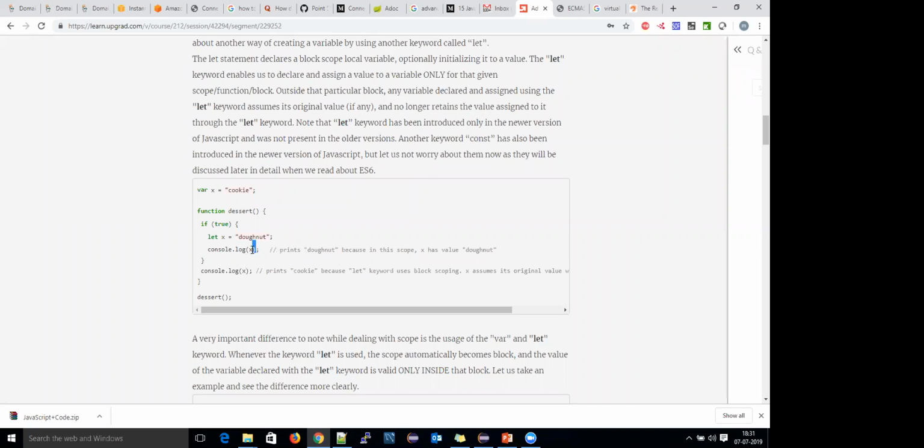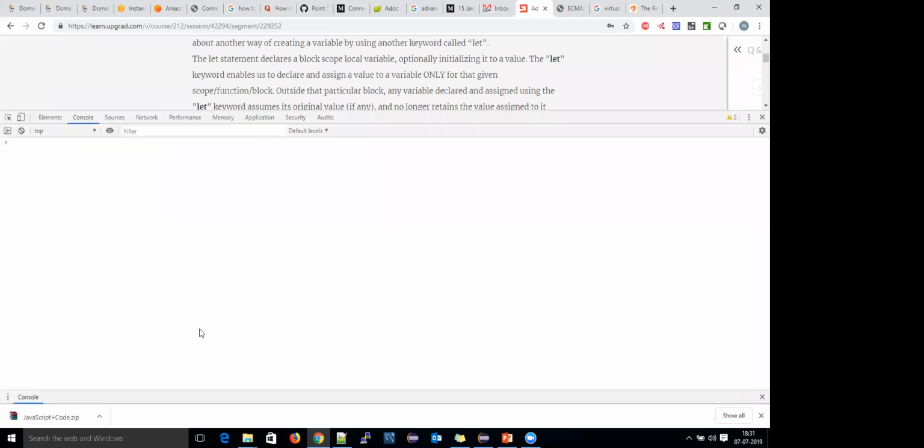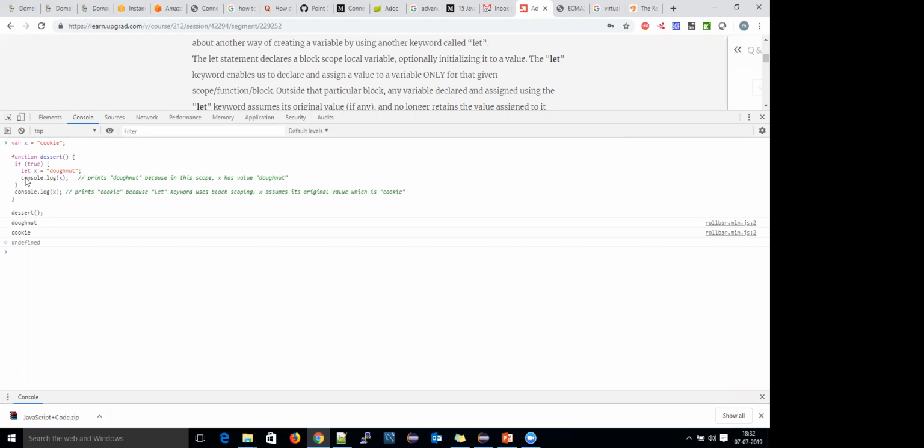Let's take this example. Actually, it blocks the scoping. So I'm just copying this example and I'll execute this. As you can see, inside this function, I have this variable x and assign this value to it, and I'm just printing this variable. It is printing the same value. Okay, because x has this value in the scope of these curly braces, so it will print this one.